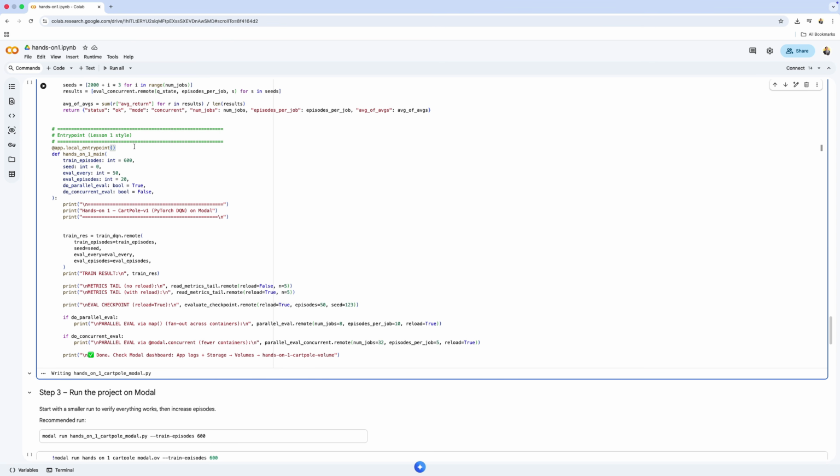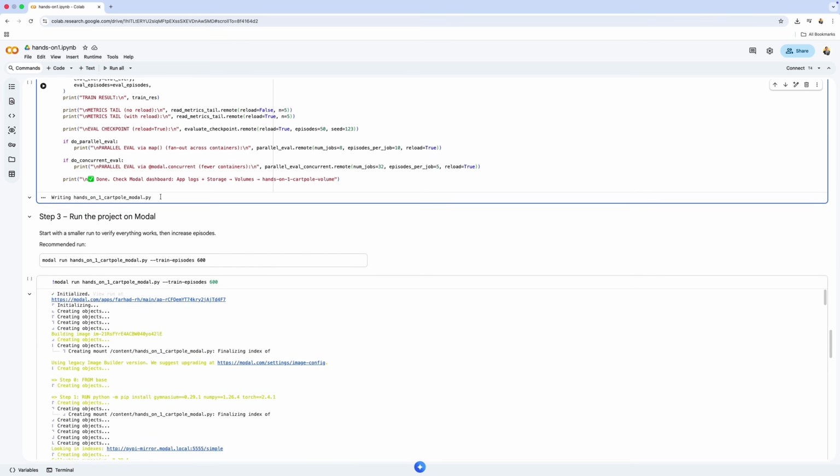It's designed like a real experiment pipeline. One command launches training, logging, persistence, evaluation, and scalability tests. Then you finish by checking the Modal dashboard and your volume storage to confirm everything is saved and reproducible.